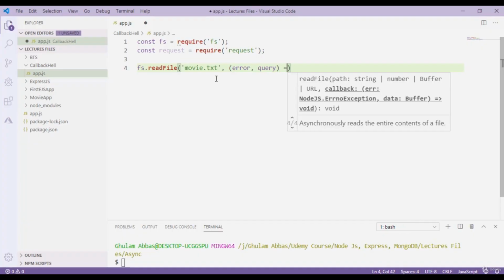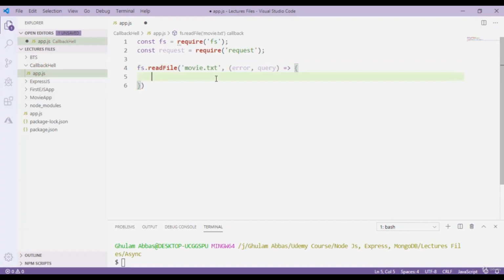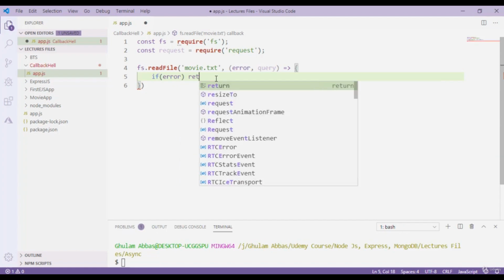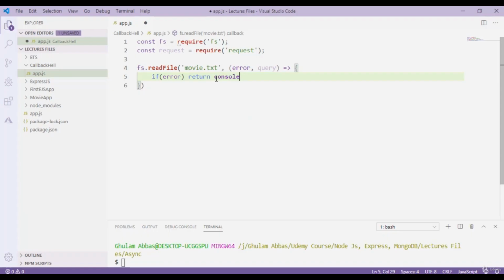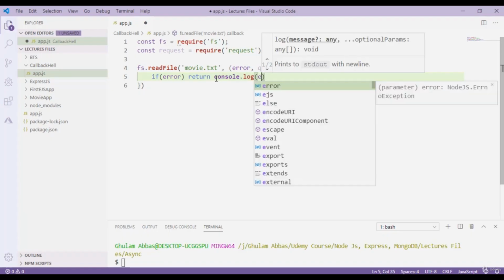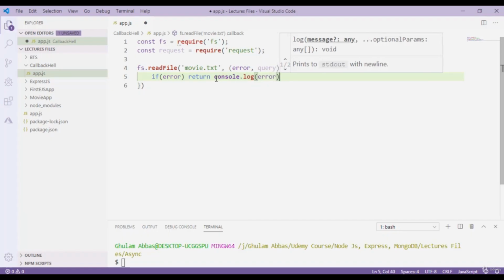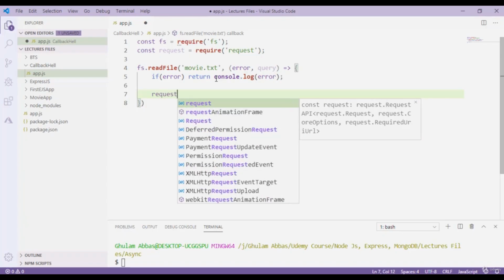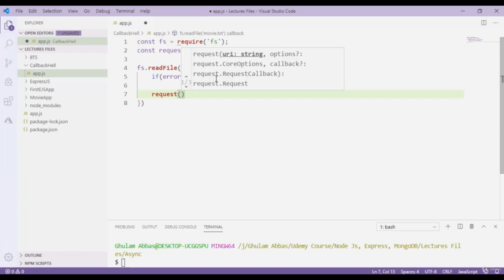After that, first of all we have to check if there is some error, then I'm simply going to return console.log of that error. Otherwise we have to search for that movie through the API, and then display all the titles of that movie. So I simply type request, then I have to pass the URL, and then I'm going to pass an additional parameter, which is the timeout. So I type timeout.